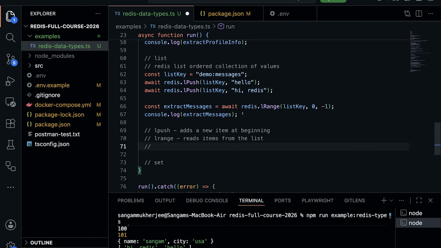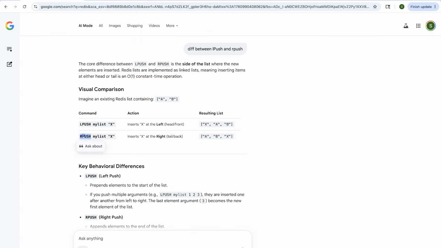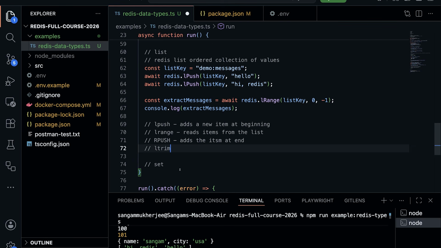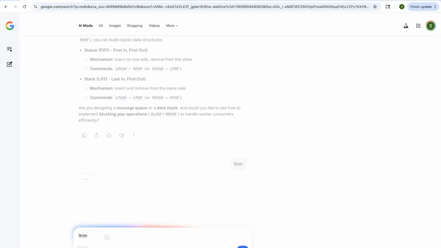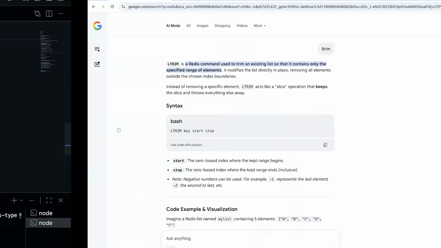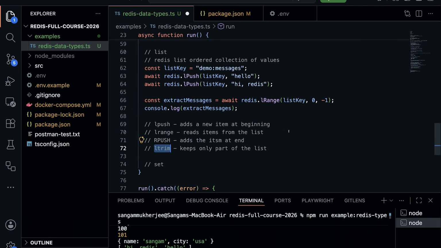And then we also going to have what? Rpush. So we also have the rpush. Rpush adds the item at the end. Okay, we also have something called ltrim, right? These all are very important ones. It keeps only part of the list. You can also verify. So if you go here and let's do ltrim. Ltrim is a command to trim an existing list, so it contains only the specific range of elements. Okay, so you have to give the key, the start and the stop. So this is about the list.